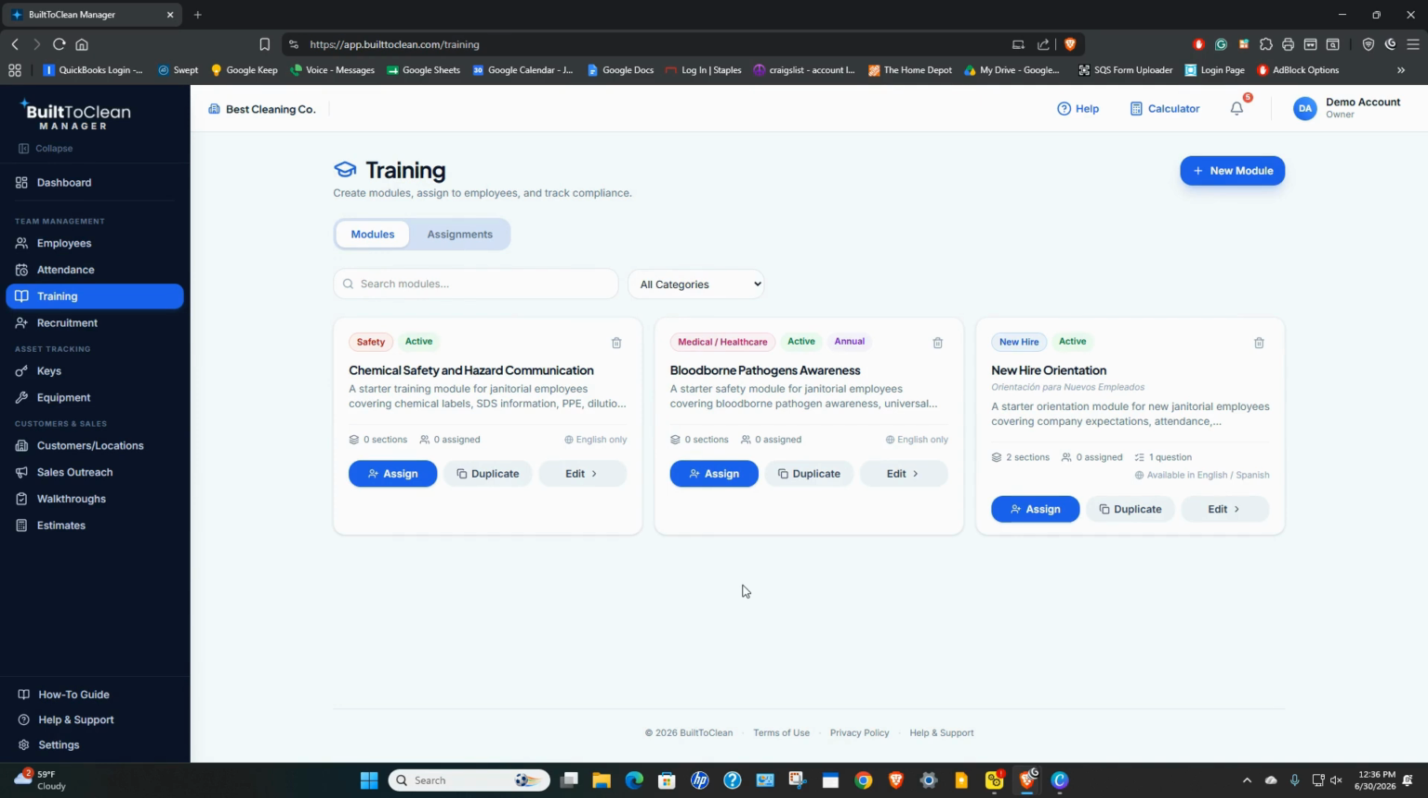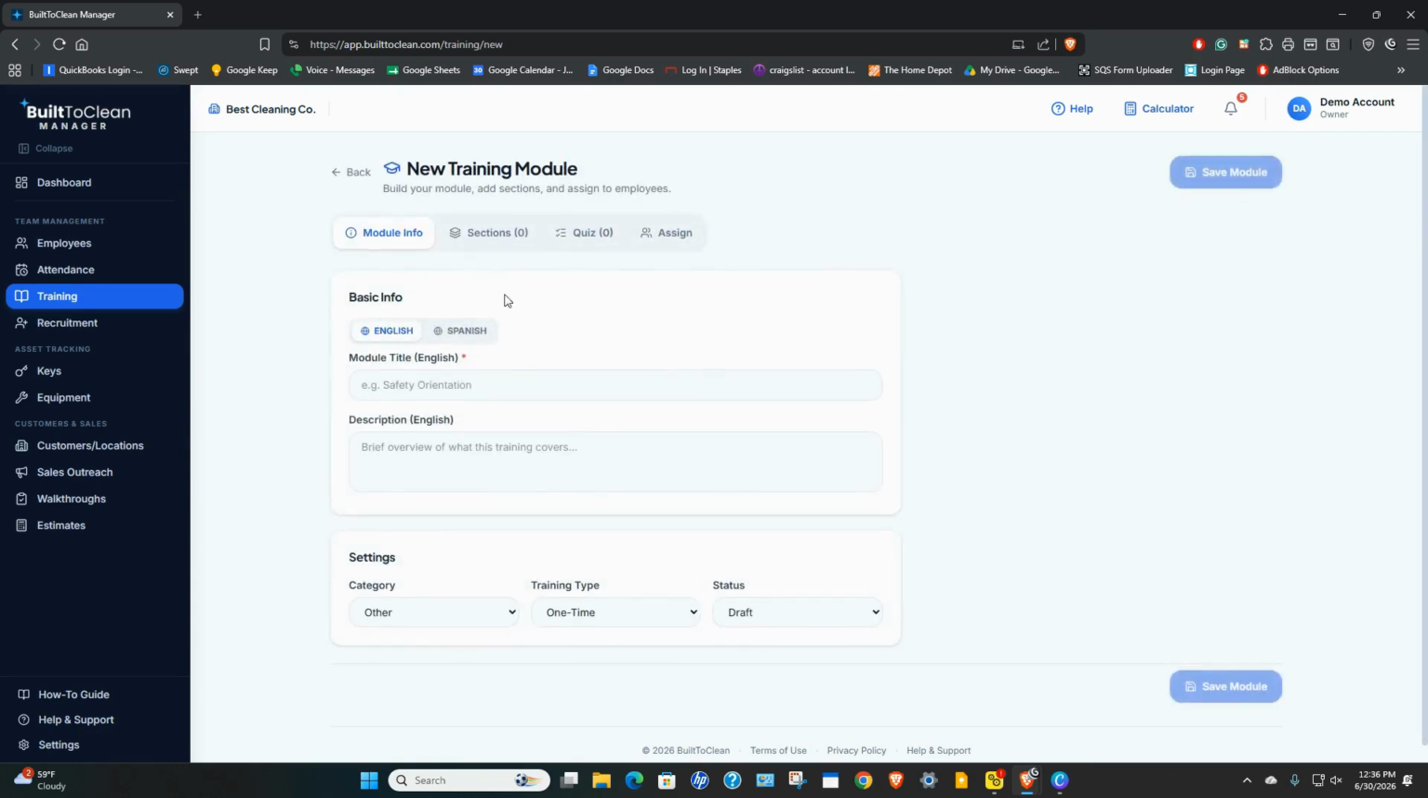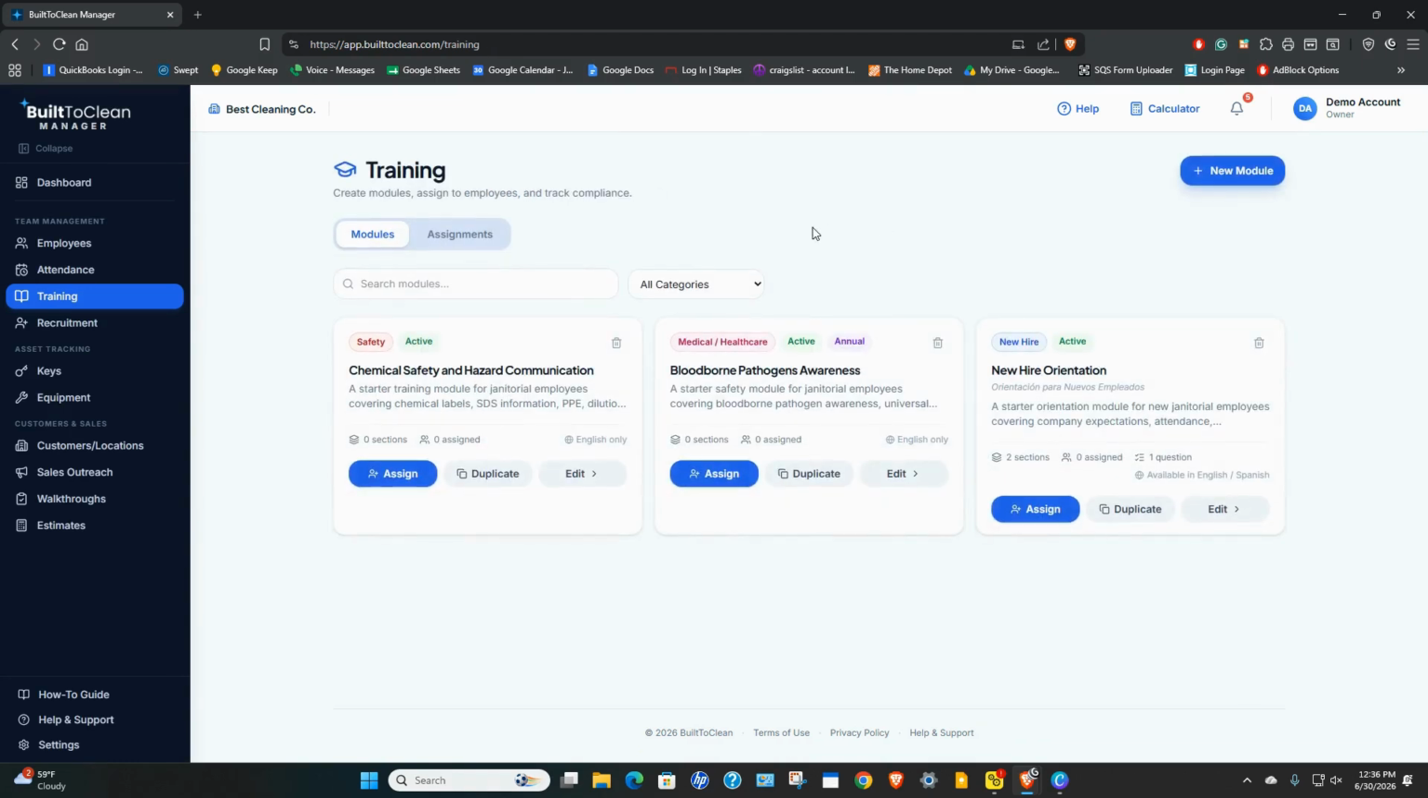You have all your training here. It does come preloaded with some training modules, but you can go in there and edit those however you like. You can add your own modules. And when you add a module, you can go in and edit the module sections. You add quizzes, the assignments. You can also translate it over to Spanish. And then you send it out, and the employee will get that via email, and you'll be able to track who has and has not completed their trainings.